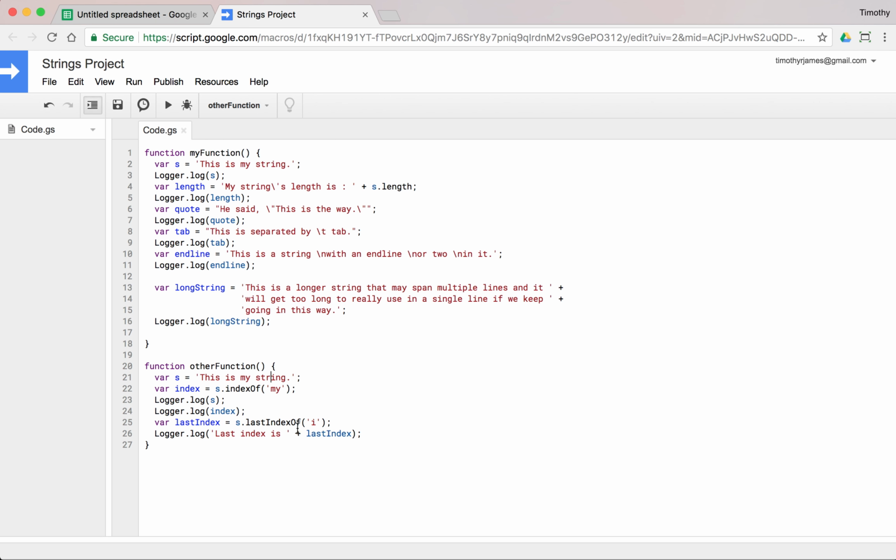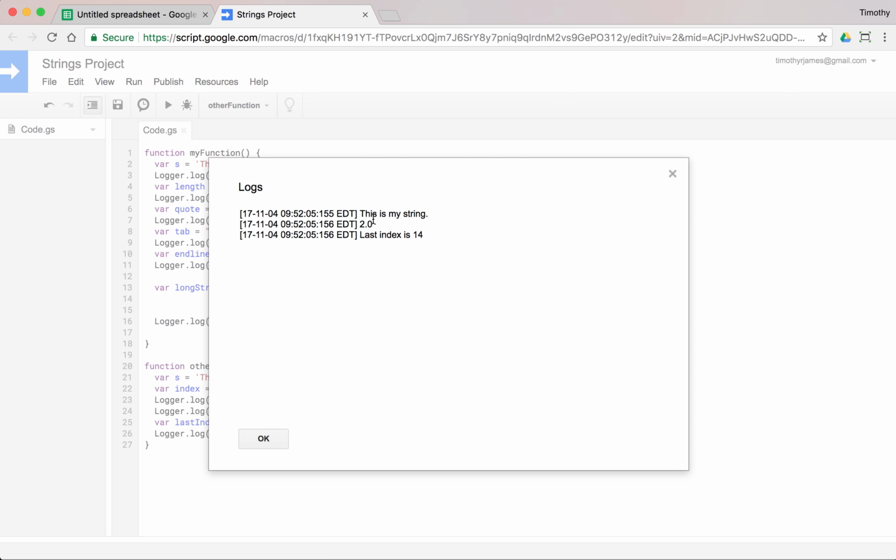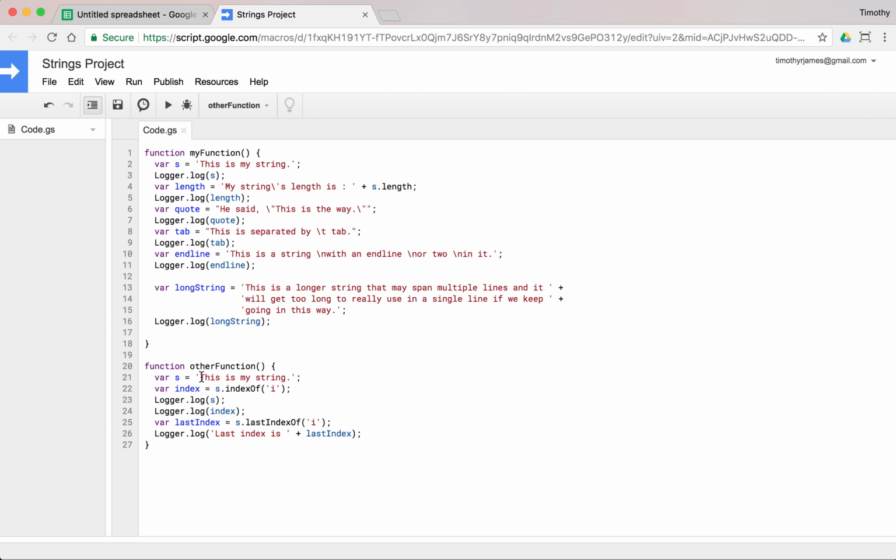Now, if we just used indexOf here, if we change this to just I, we're going to see that we get 2. So the first index of I is 0, 1, 2, and then the last index is all the way out here at character 14. We could get a substring.